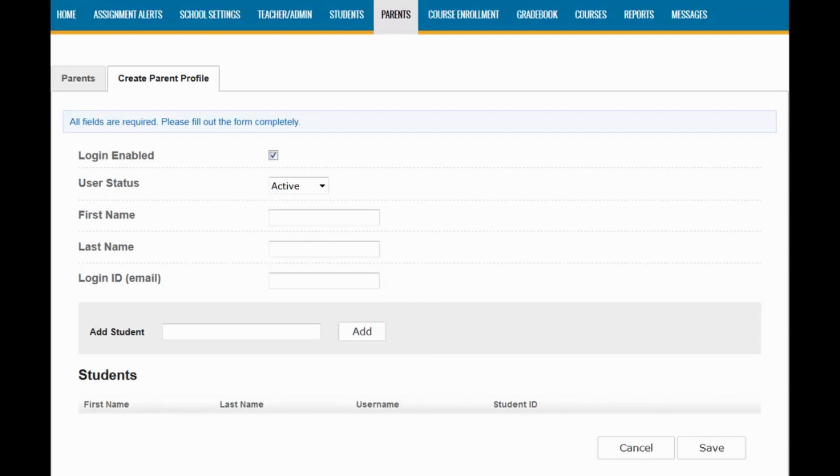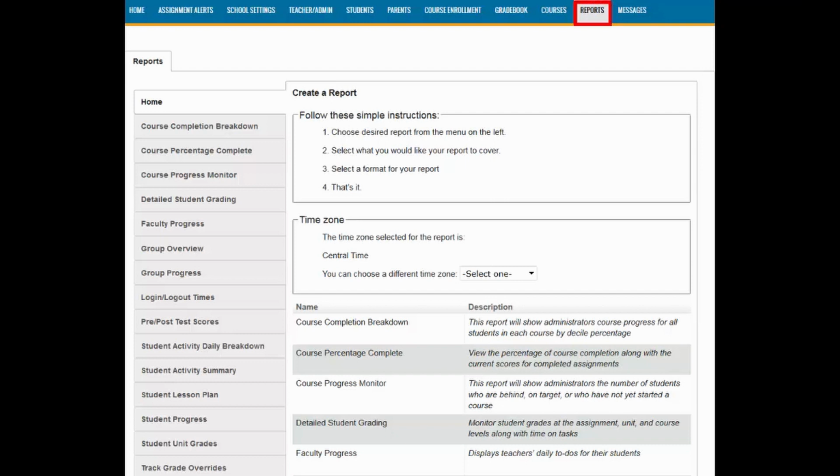After confirming their students, the parent will have access to the parent portal, which will show the student's progress and grades in courses. Last, we'll take a look at the Reports tab.